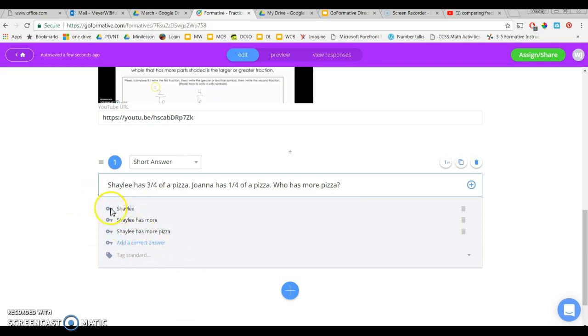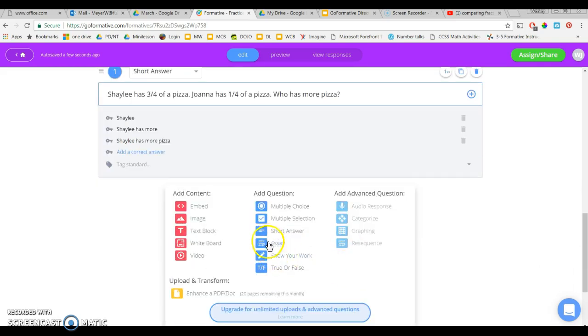Most of them will probably just put the simple one-word answer, but sometimes they like to type in more for their responses. So if they were to put Shaylee has more and the only correct answer you provided was Shaylee, then it would count that question wrong. So I like to type in a few multiple answers that they could possibly type when they go to take their assessment. You'll just keep doing that, adding questions. You can add multiple choice, any type of questions you want except for these, because these are premium.